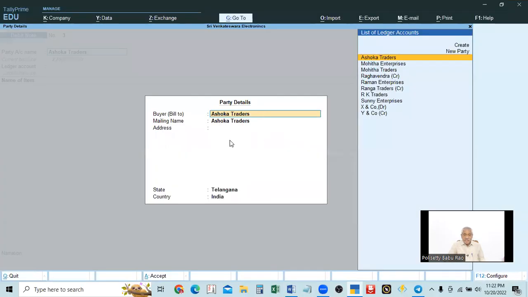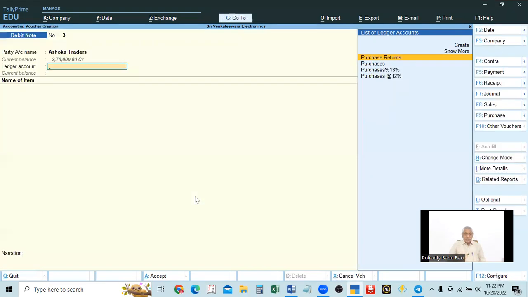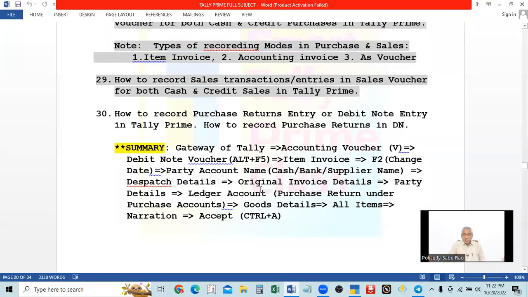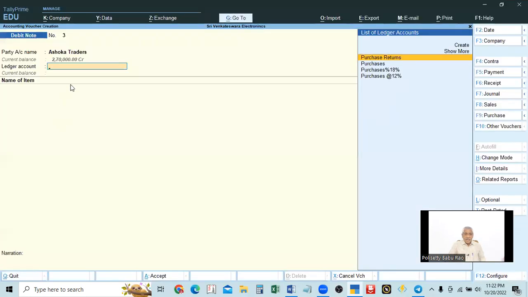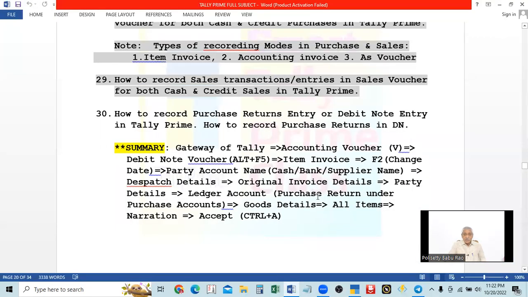Party details also, when we are creating this account, we give some details. All the details will be displayed here, to check whether it is correct or not. Generally, whatever you give there will be displayed here also. If you want to change, you can change here. After this, with Ctrl A, we complete party details, and then we go to the ledger account.